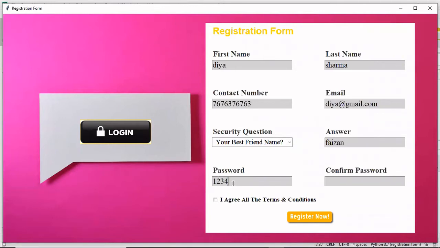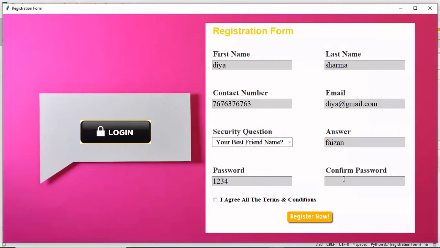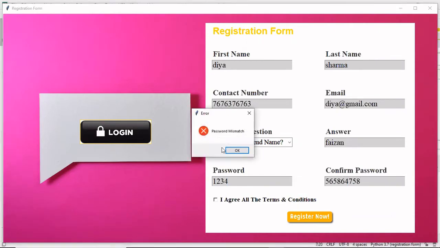What I want to show you is that if I click register right now, see, a message box is displayed that all fields are required, because I have not filled this field. Next, if I enter a wrong confirm password and click on register, it will say password mismatch. We'll see how we can apply all these conditions here.